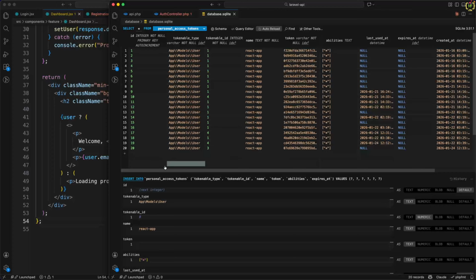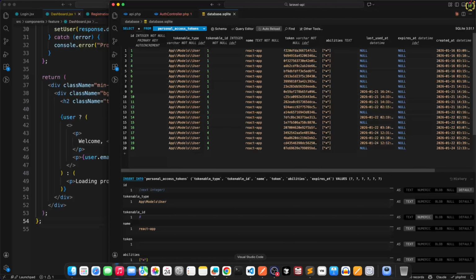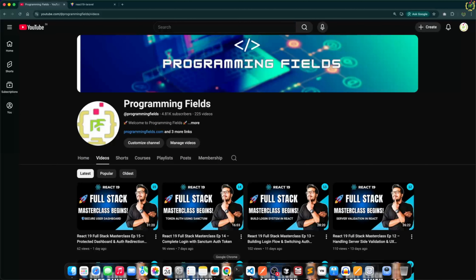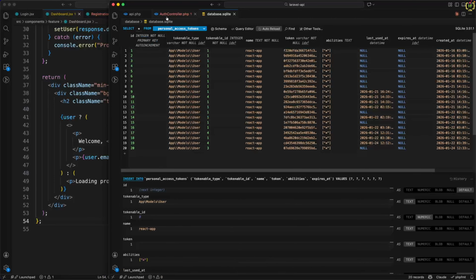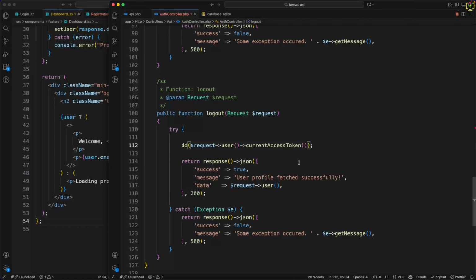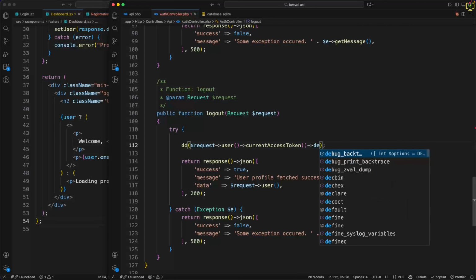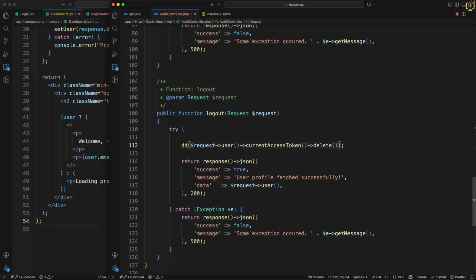So now in logout, we will have to delete this authentication token from this personal access tokens table so that this token will be revoked from the database, and also thereafter we will revoke that token from the front end. So here we will have to remove that token from this front end application as well. So let's do it step by step. Firstly, I will remove this token from the backend. So I will use delete function here, just like this, and I will remove this dump and die. This is not needed. So this current access token will be deleted from here.